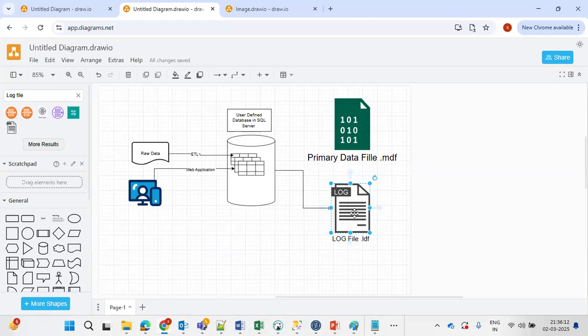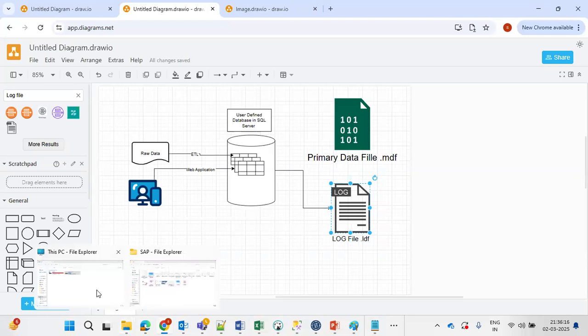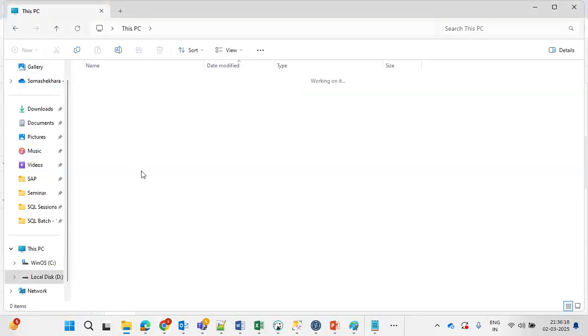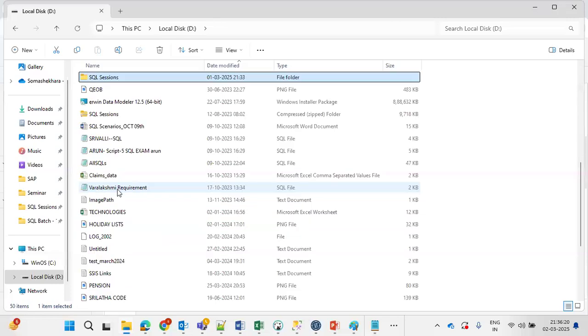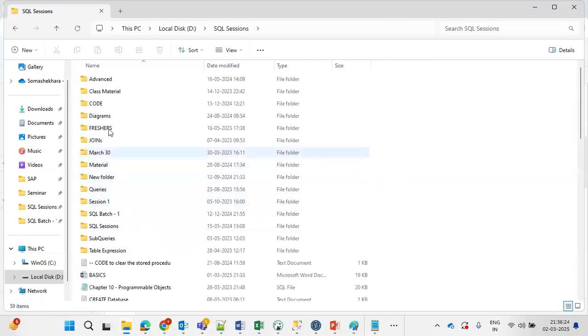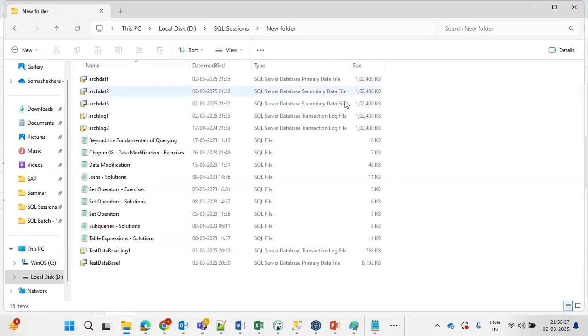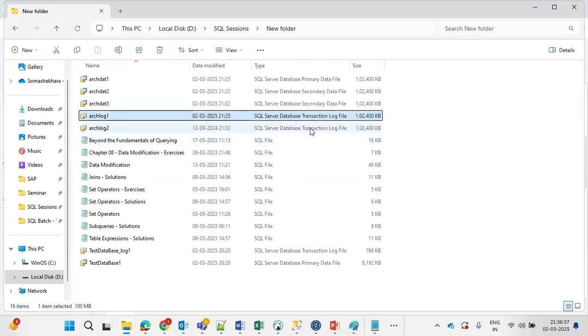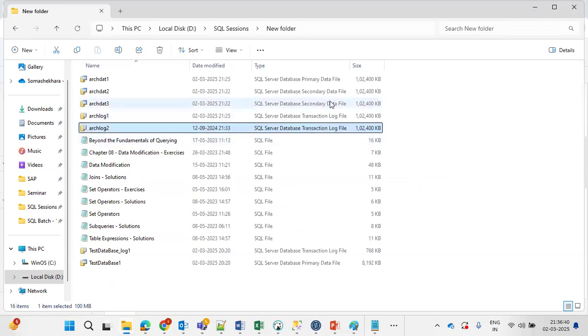Now I will come here. See here, if you look in the folder, I told you about this SQL server, SQL sessions. We have multiple data files: primary data file, secondary data file. Here is the log file. We have multiple data files and then multiple log files.